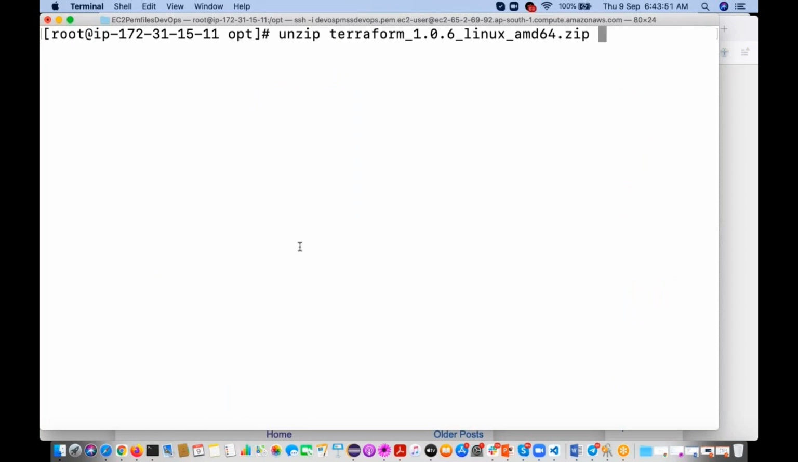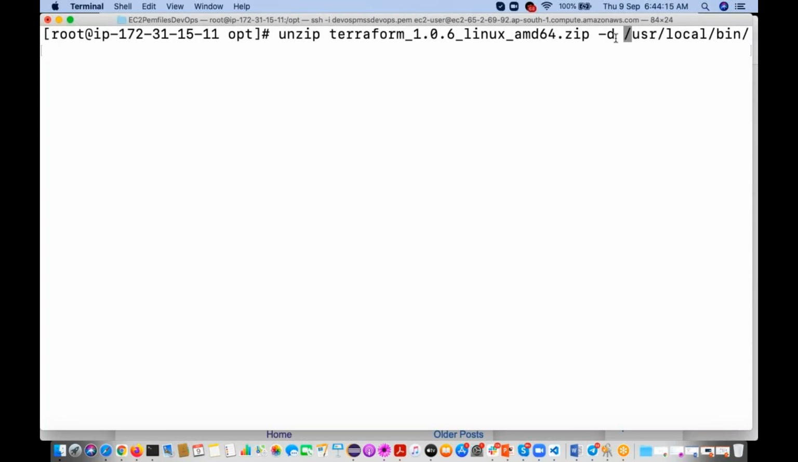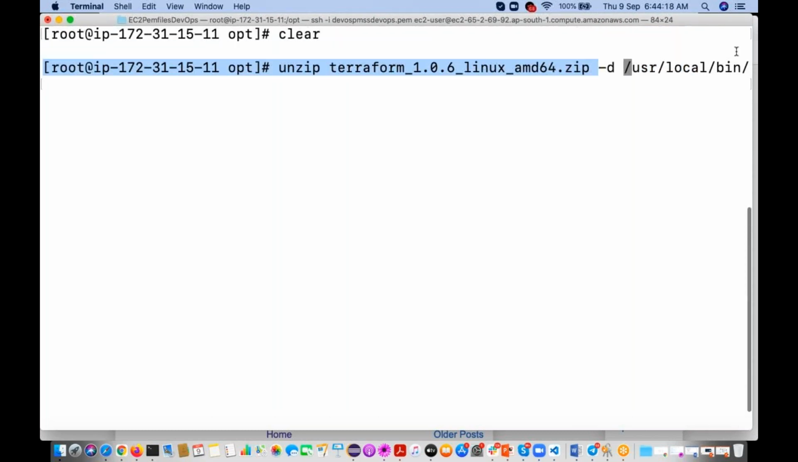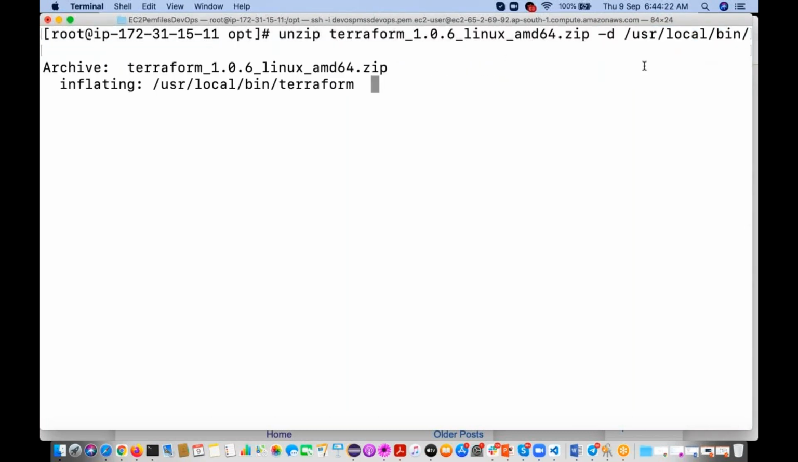If you just use unzip on that Terraform zip, it is going to extract into the current directory. But my requirement is to extract into /usr/local/bin. What to do? You have to specify the -d option. -d means directory. If you want to extract into some specific directory, specify the -d option and the directory name where you want to extract it.